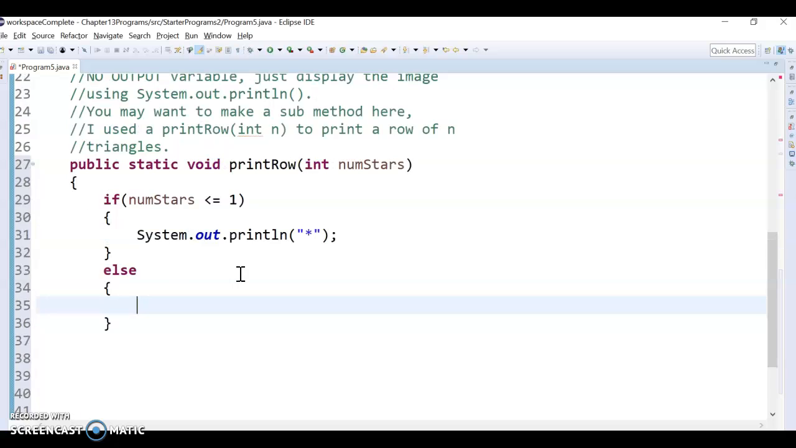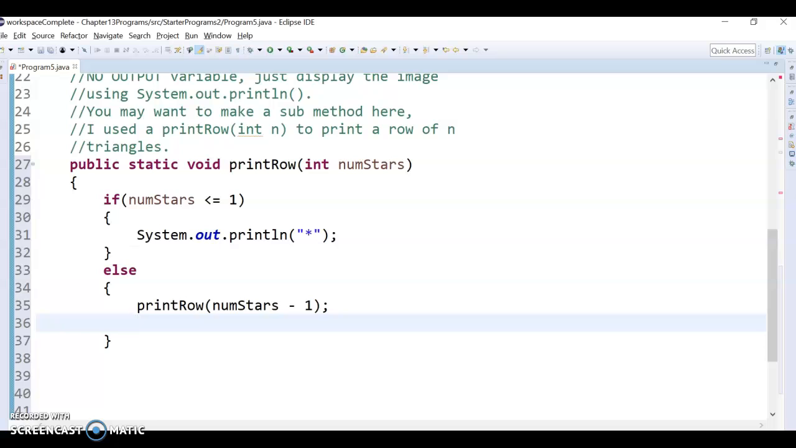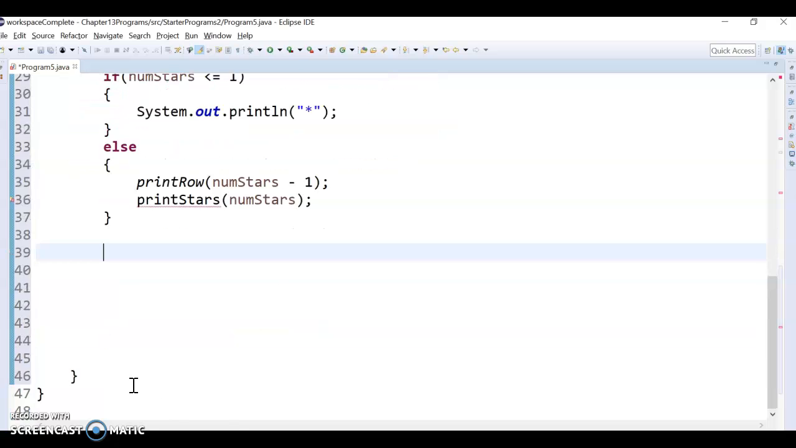What I want to do here is recall the method first. So I want to call print row with num stars 1 less than that. Again, if it was 4, that would print the triangle for 3, and I want to do that first because I want to print out my row of stars at the end, right? And then I'm going to make a new method called print stars, and it's just going to print however many stars I pass in. I basically want to print 1 row of stars.